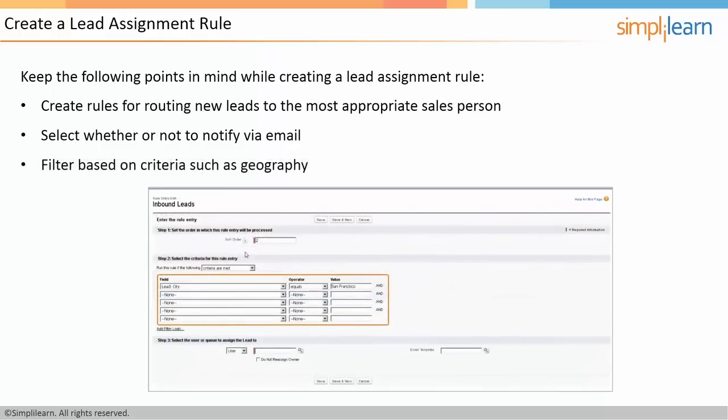And you can also filter based on criteria such as geography. Geography is a really easy one. Everybody knows it, so it's used in a lot of examples. You can actually have it based on things like budget or product interest or even the size of the company. So if you've got a lead with 5,000 employees, maybe that goes to a VP of sales versus a company with 3 employees. Maybe that can just go to any salesperson. So you can use lead assignment rules to really custom tailor who receives those leads.